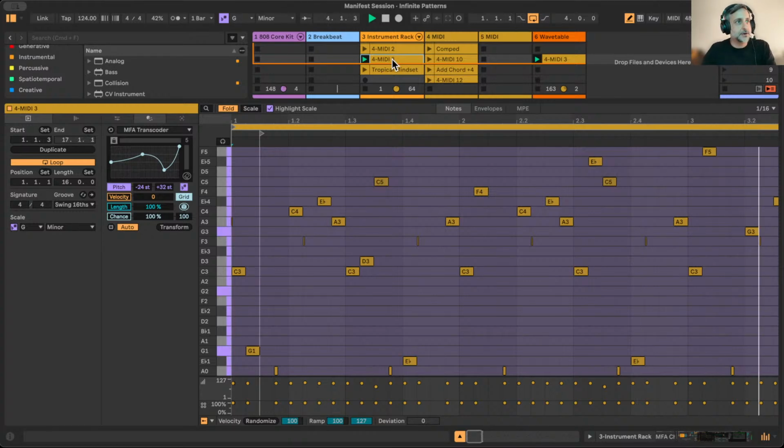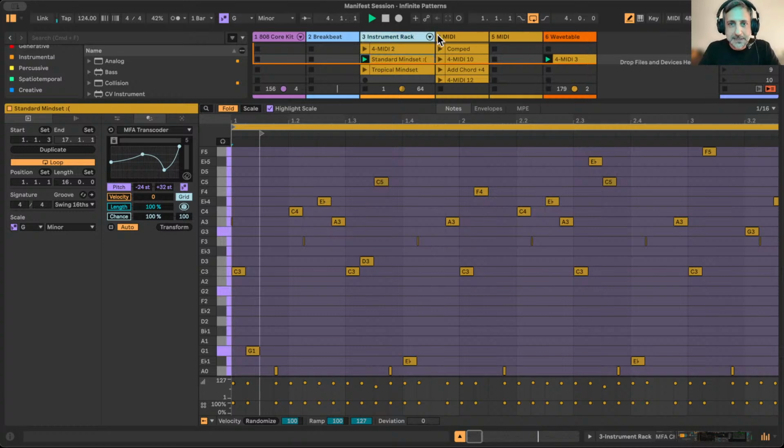And then we can go back to our main pattern here. I'll just call this standard mindset. Is this something people do? I think that's the first time I've ever put an emoji in one of my clip names, which is actually quite strange now that I think about it.